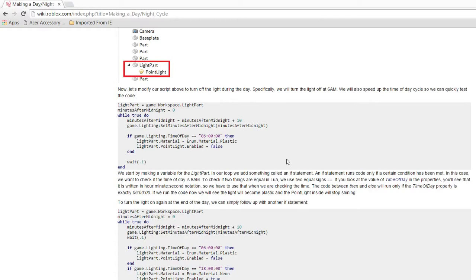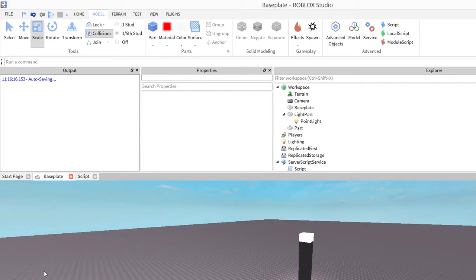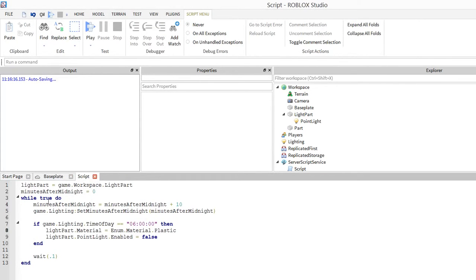If we run the code now, we'll see the light will become plastic and the point light inside will stop shining. To turn the light on again at the end of the day, we follow up with another if statement. Well, I thought it was shining throughout, but they've added this if statement right at the end. So let's see if we can see a difference when that gets added.